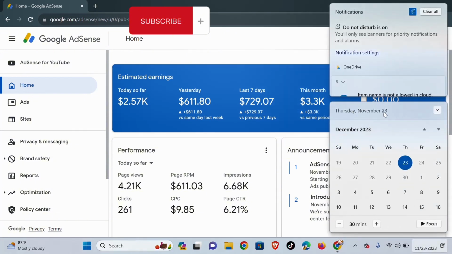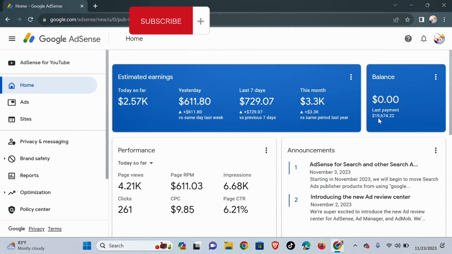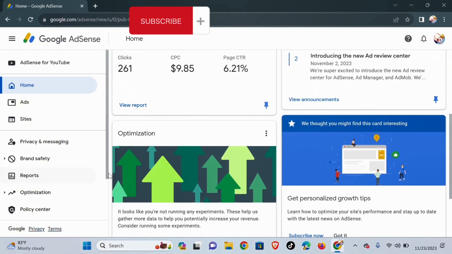And you can see this is November 23rd, 2 days after payment. They dropped my payment on the 22nd instead of the 21st, but I've been busy since. That's why I couldn't make the video on the 22nd, when they dropped the payment.